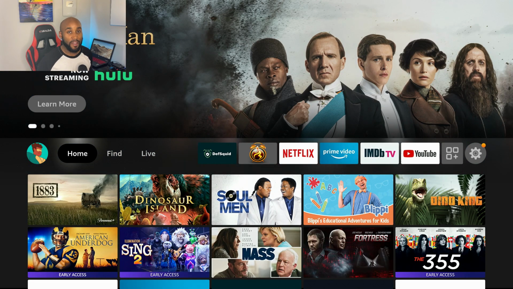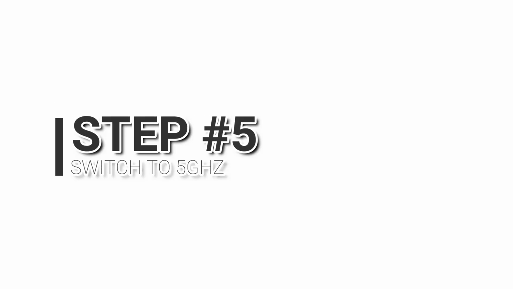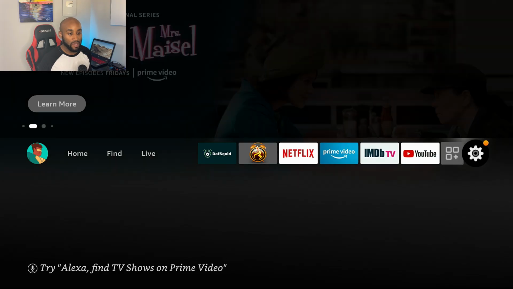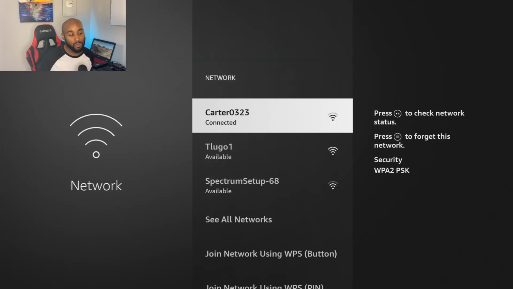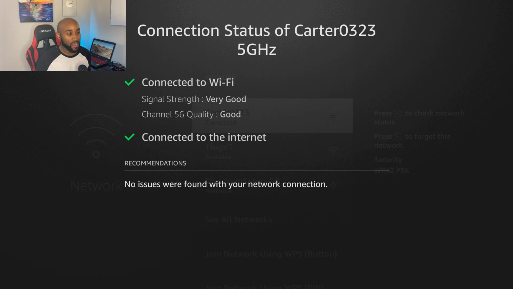All right, so after those four steps, if you're still experiencing buffering, let's move on to step five. Let's go over to the settings button. Let's go to settings and go down to network. I just want to show you something really quick. So in here, if you click the play button on top of the Wi-Fi network that you're connected to, you will see here the connection status of the Wi-Fi that you're connected to.